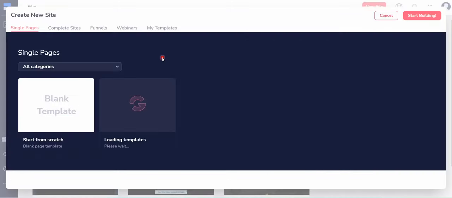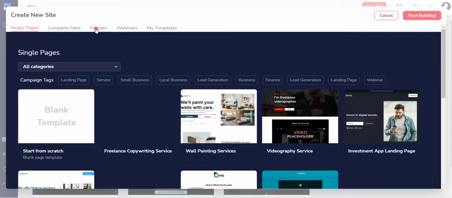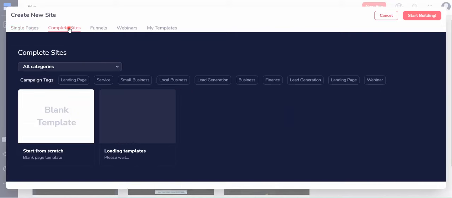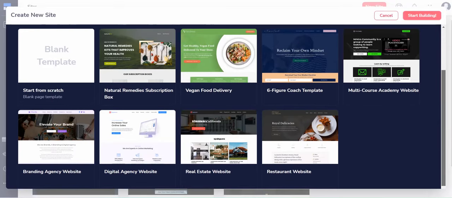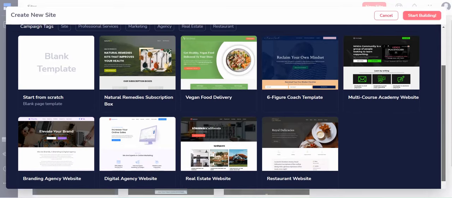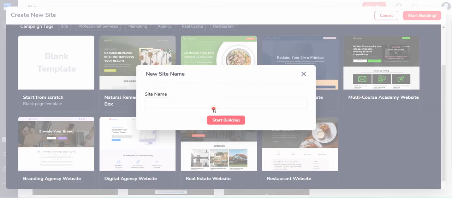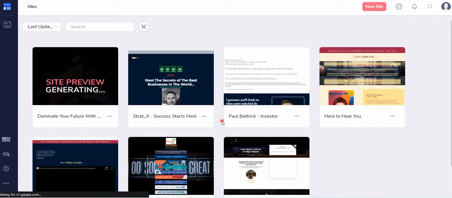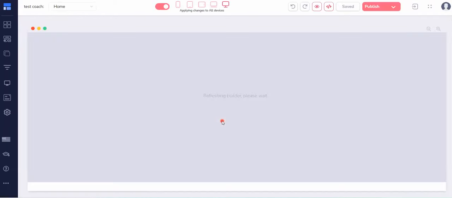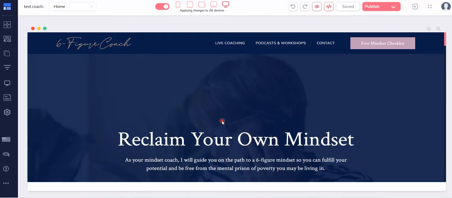And then let's just do one more. Let's look at one of the complete sites, just to give you an idea. So let's have a look. What should we do? Which one should we do? Let's have a look at the six-figure coach template. Test coach, we'll call that one. So again, you just click the button and the software goes about its business.